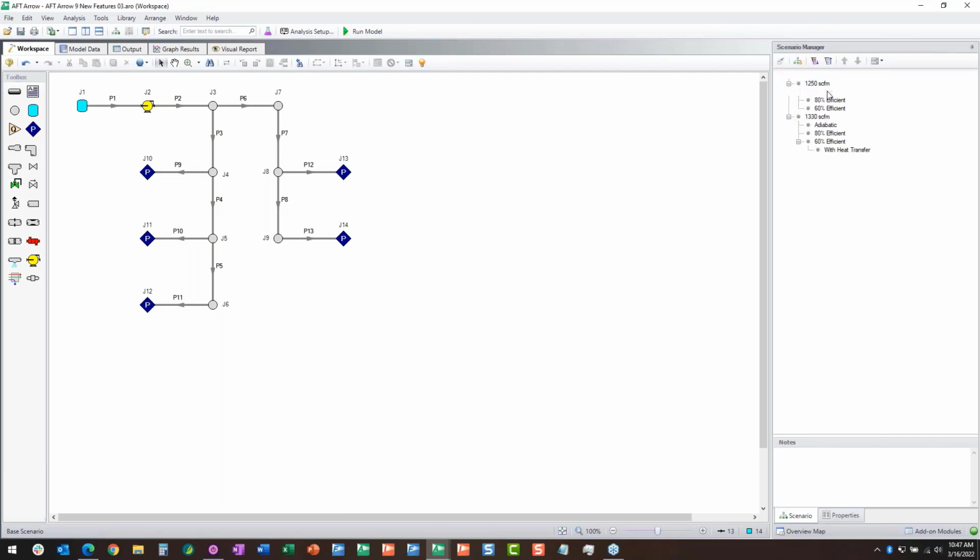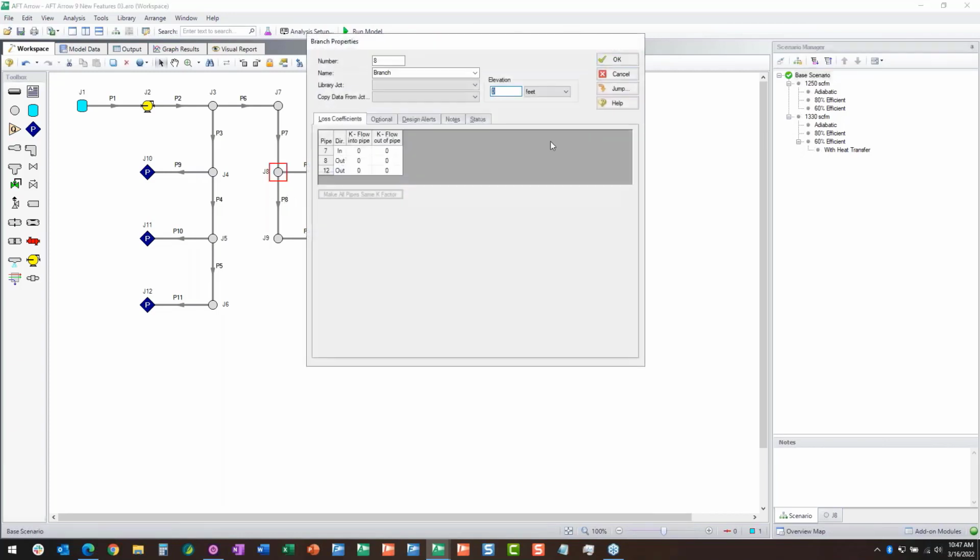Then we have the adiabatic 80% and 60% scenarios, which are child scenarios of the 1250 parent scenario. And why this is important is that any change you make to a parent scenario will be applied and cascaded down to the child scenarios. So let's say you want to make a change to your system. You say, for this junction, I want the elevation to be not 0, but 10.